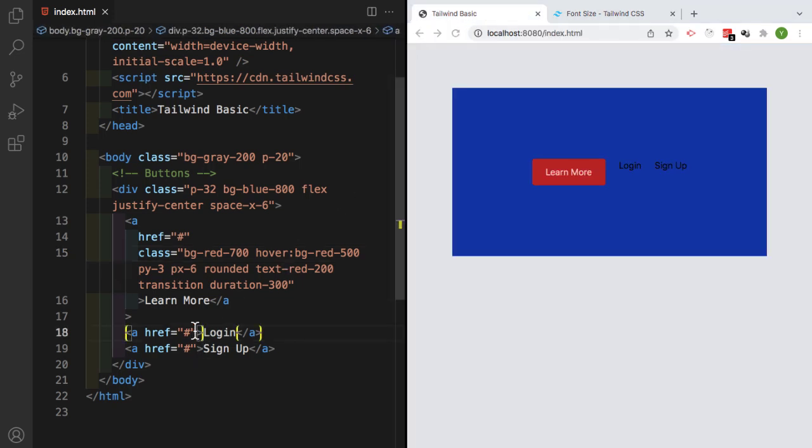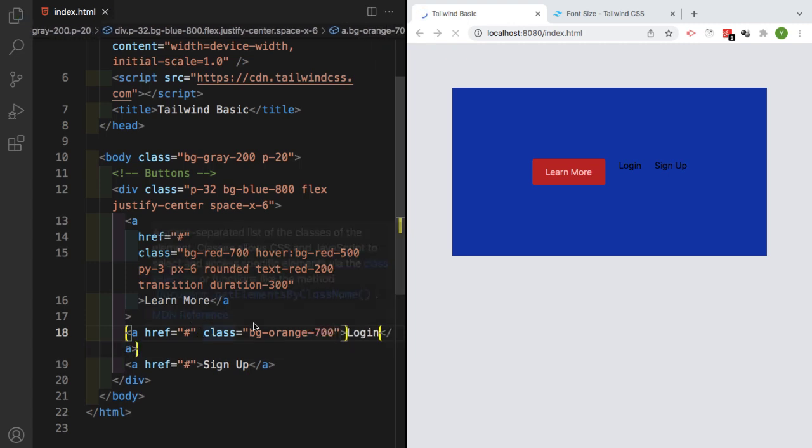So here first I'll add some classes. The class is going to be again BG. This time I'll take orange color and again I'll take 700. Let's save this. Okay, we are getting an orange color. You can put any color. It's not compulsory that I'm using orange, so you can try some other color also. There are a lot of colors.